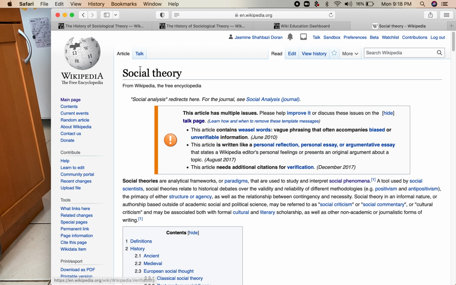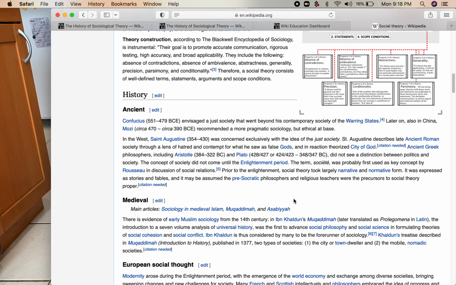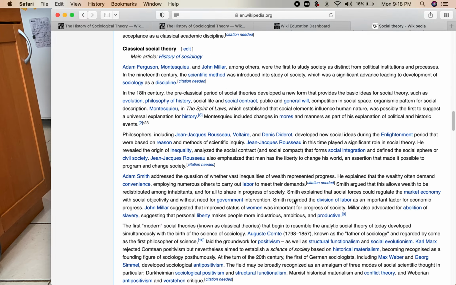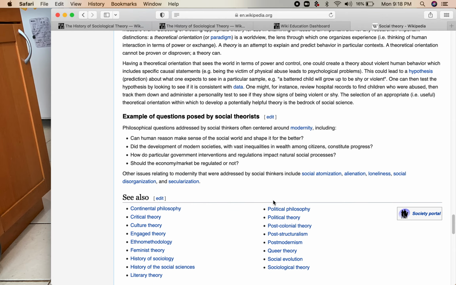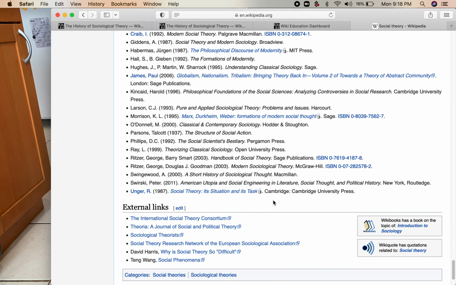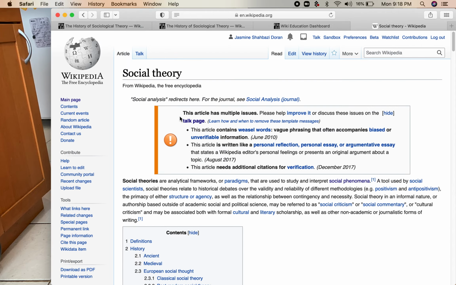What you probably haven't noticed when you've been on Wikipedia before, or very few of you have noticed, is this talk button here. So here on the article page, if you scroll down, again, normally what you see on Wikipedia, you can see that this option has more content, but sometimes that can make it harder to edit rather than easier. It all depends. But despite its length, you can see that it has several issues. So it contains what they call weasel words, which is biased language. It's written like a personal reflection instead of an essay, and it needs more verification in its citations. So all things that would be a really good choice in your Wikipedia assignment.